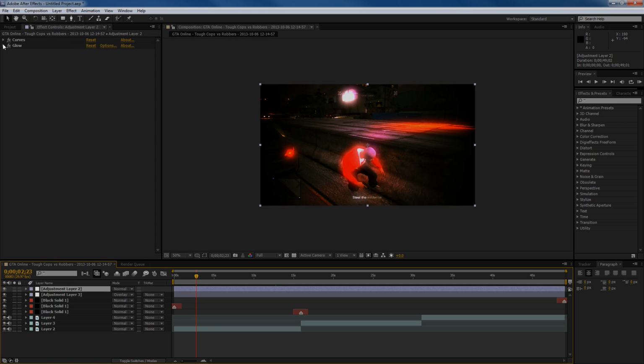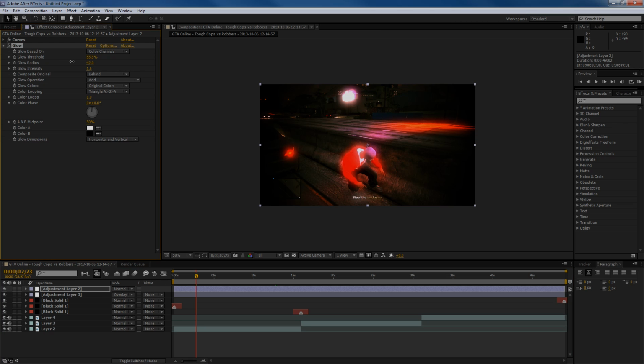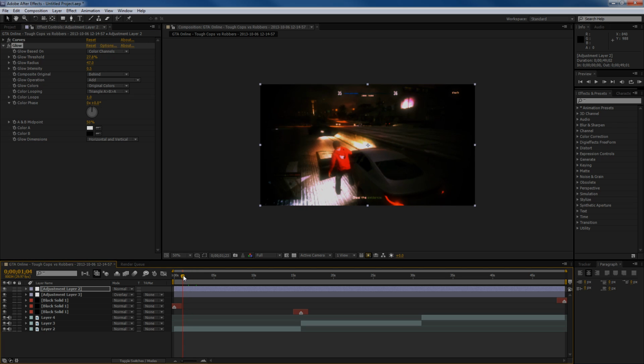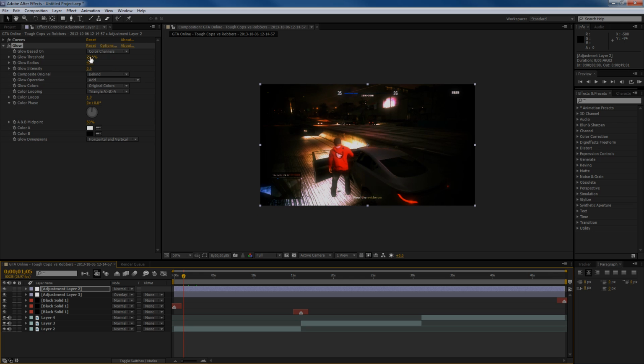Maybe the glow is a bit too much, so we can turn the glow radius down. Actually, keep the glow radius up, turn the intensity down a bit. There we go. Maybe the threshold, like so. Maybe it's still a bit too high. Yeah, let's turn the opacity. There we go. Just mess around with the sliders. Try to get something quite cool. There we go.